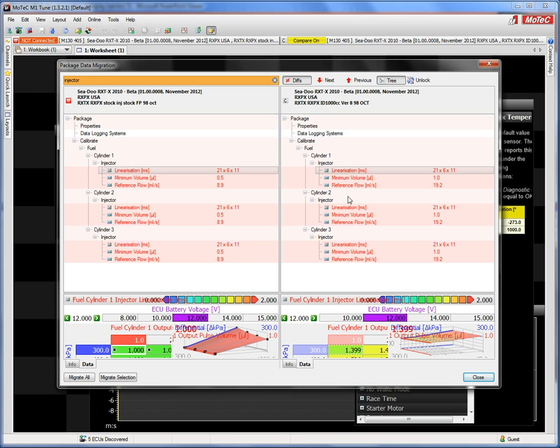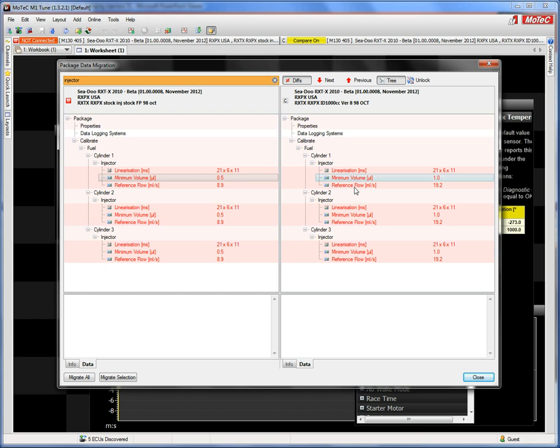Everything that is different is shown in red, and you only see the differences that are in relation to injector. So we have a minimum flow, there's a small difference there, and then you have a reference flow. What this means is that this injector flows 19.2 milliliters per second, and this injector flows 8.9 milliliters per second.